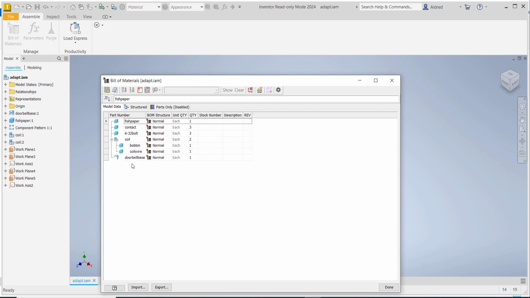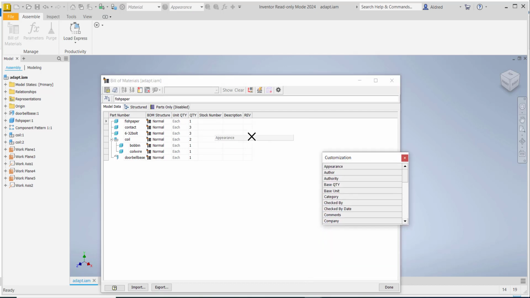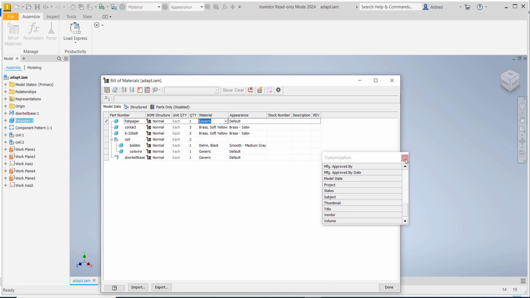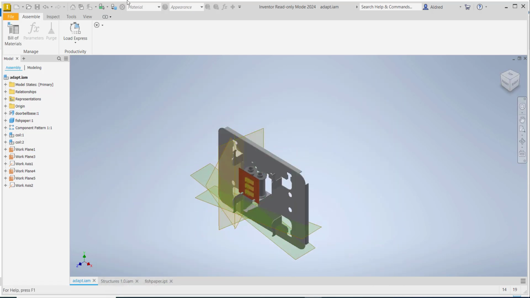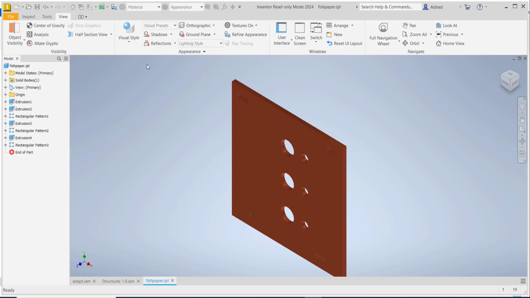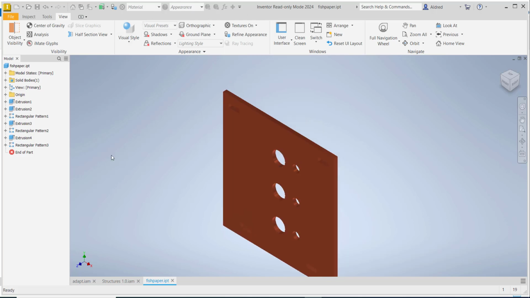So this is actually quite a nice little feature where I can go and edit this. So I can say, look, I want my appearance in here. There we go. I want a material in here. There we go. If I do double click on it, you'll notice there I can go in, change the material, copper alloy. Okay. So click on done. Select that. You'll notice there I still can't change the material over there, but I can change it in the bill of materials. And why is that?